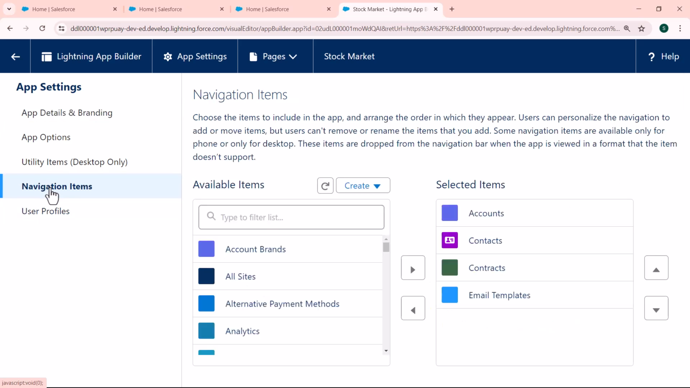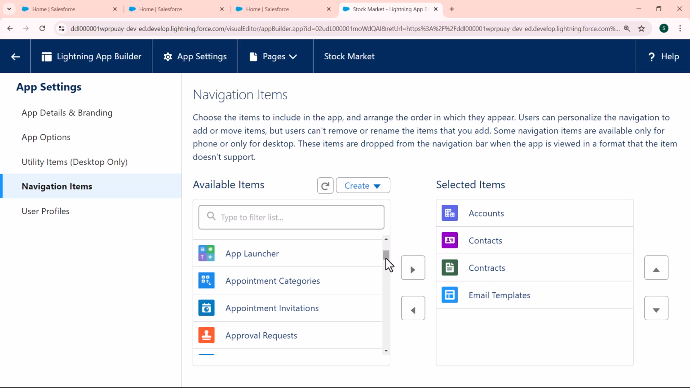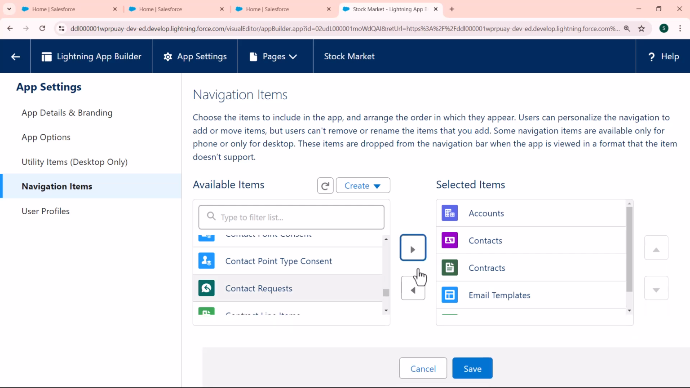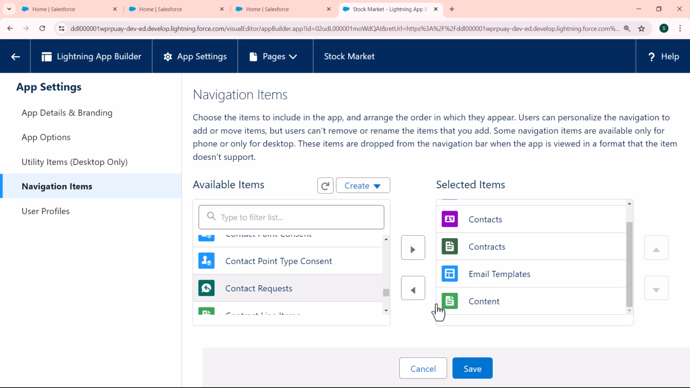Click on this navigation items. Once I click on that, it shows me to choose the items to include in the app and arrange the order in which they appear. So here I search for the tab from the available items. Now I am selecting the contact tab and then click on the add button, and it will be added to the selected items list. You can see our contact tab is added to the selected items list.